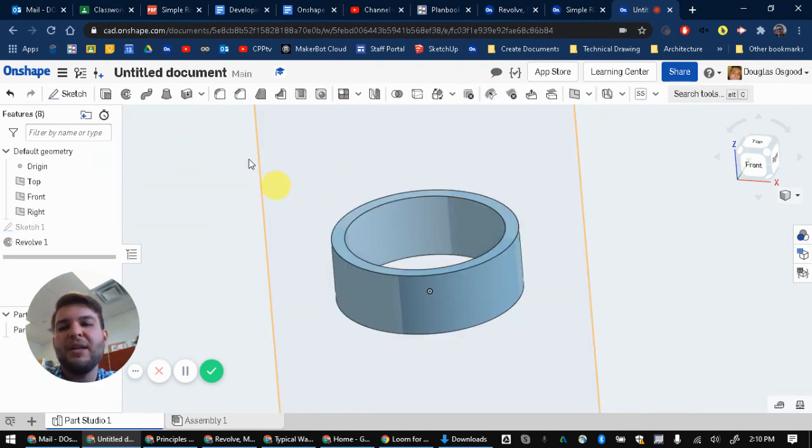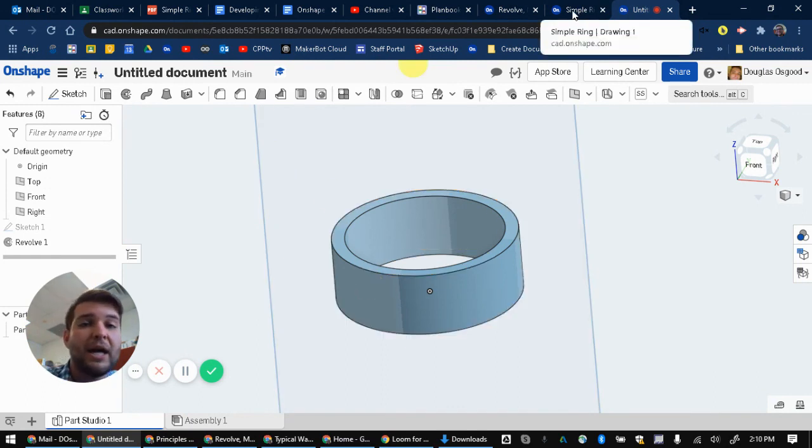So this is just a simple way to use the Revolve tool in Onshape, which can be used to create rings, face-like shapes, bottles, anything that has radial symmetry or circular symmetry around a central point.